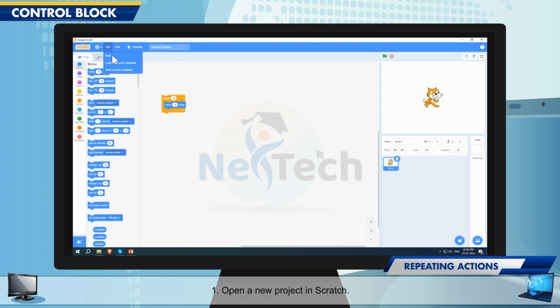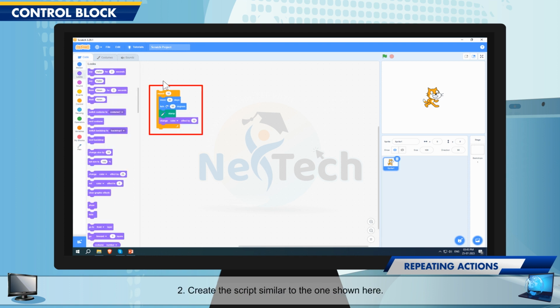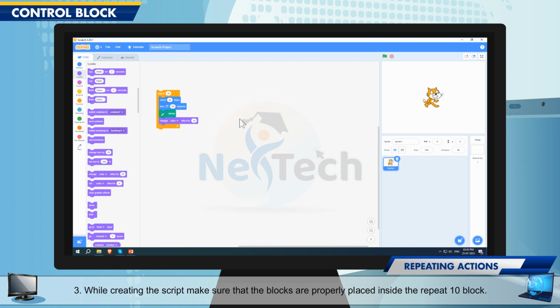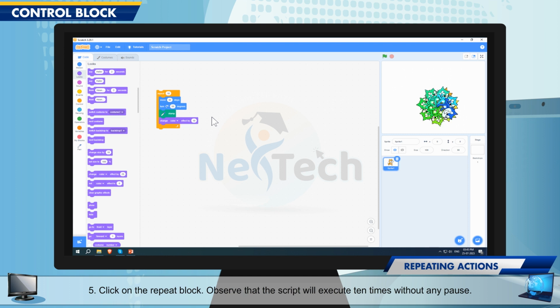Open a new project in Scratch. Create a script similar to the one shown here. While creating the script, make sure that the blocks are properly placed inside the Repeat 10 block. You can change the number of times you want to execute the script. Check the placing and the values inside the white editable fields of all the blocks. Click on the Repeat block. Observe that the script will execute 10 times without any pause.